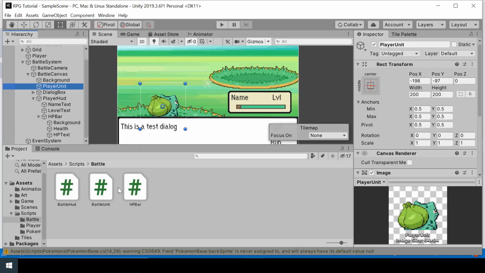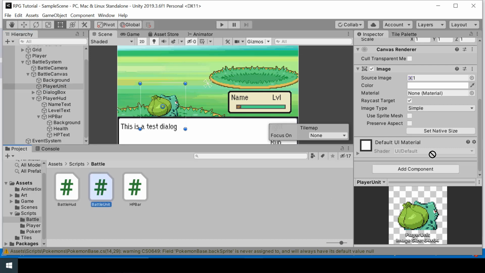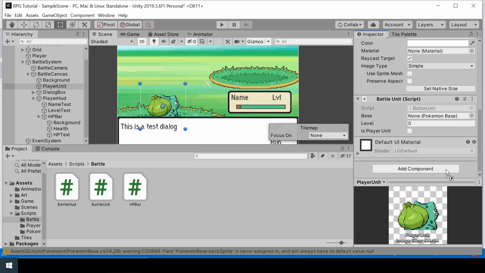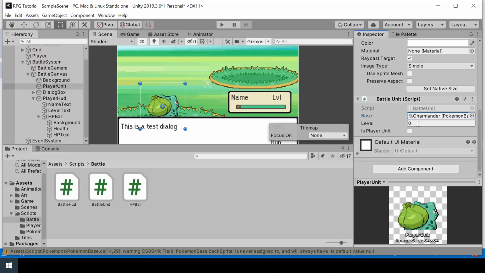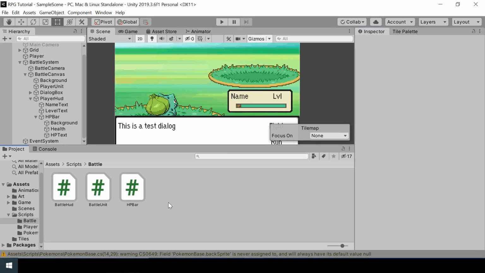So let's assign the script to the player unit. For the Pokemon, I will choose Charmander and let's set the level as 7. And this is a player unit, so I will select this checkbox. Okay, so next we'll create a script called battle system that will control the entire battle.